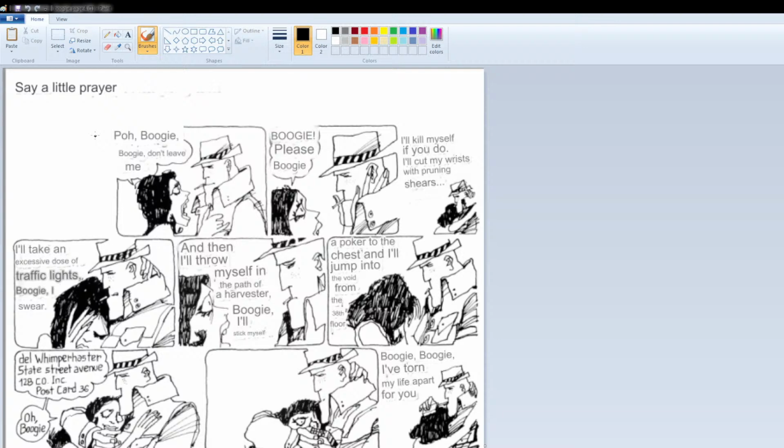All right. "Oh, Boogie, please don't leave me. Boogie, please, Boogie. I'll kill myself if you do. I'll cut my wrists with pruning shears. I'll take an excessive dose of traffic lights." I assume that's some sort of slang for drugs of some sort. "But Boogie, I swear, I'll throw myself into the path of a harvest."